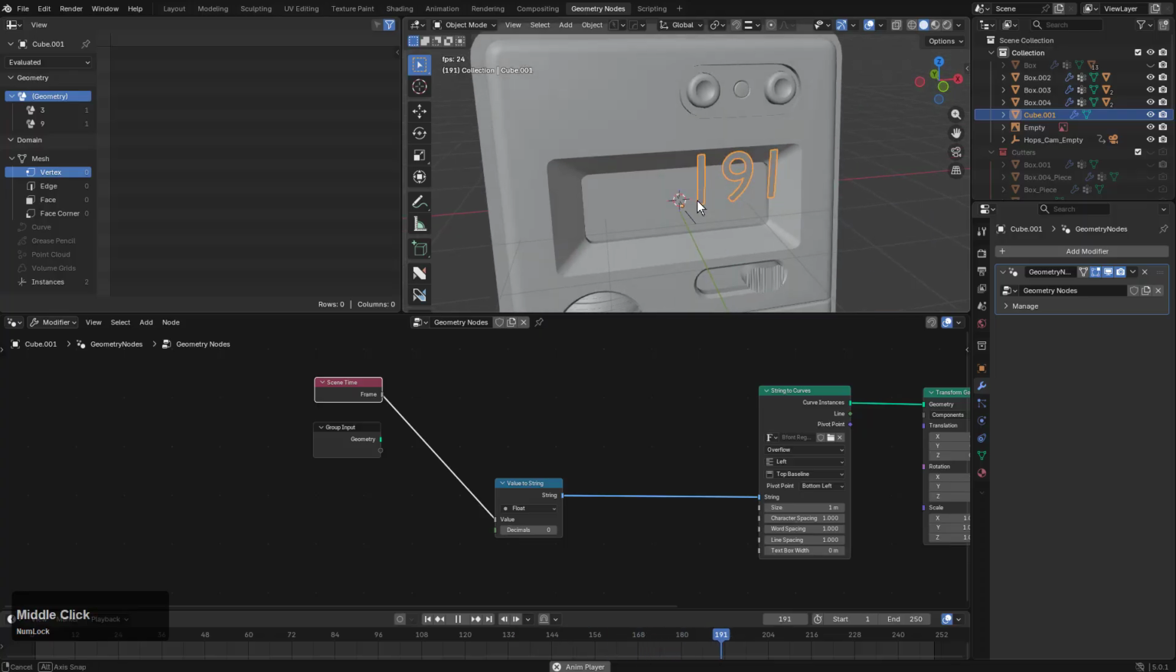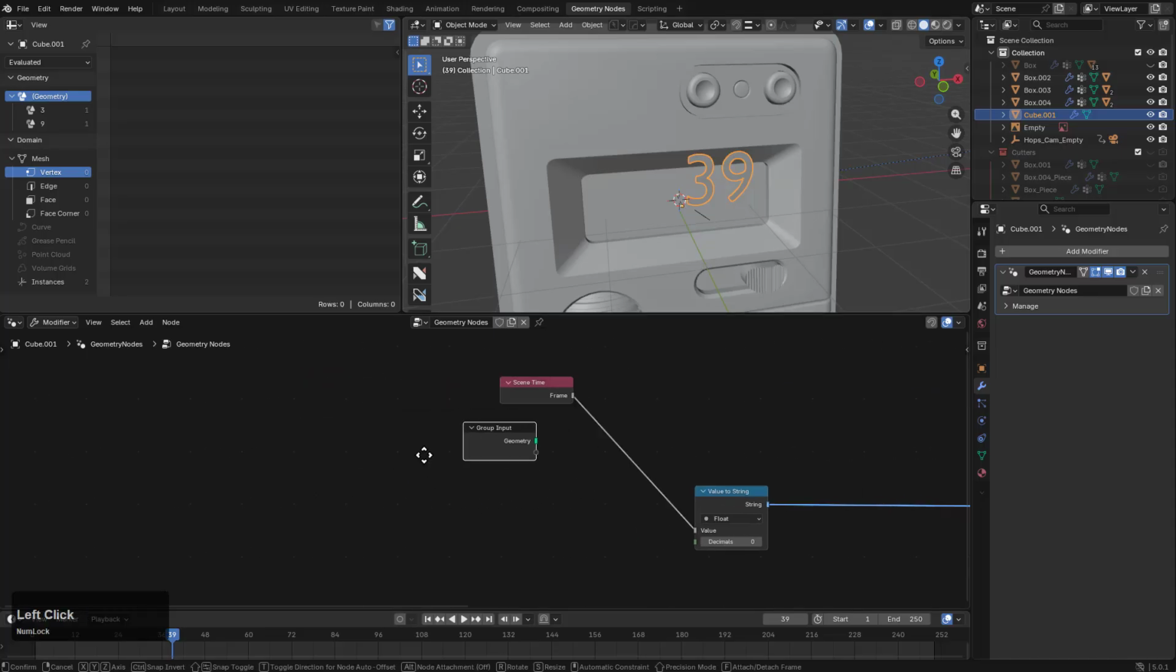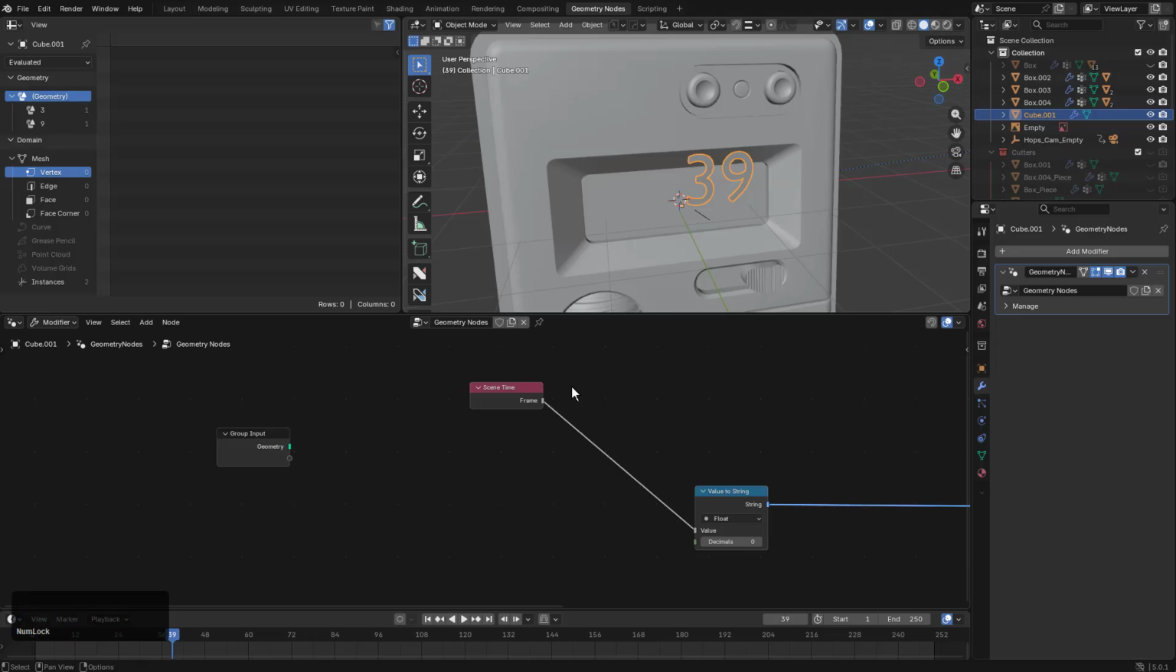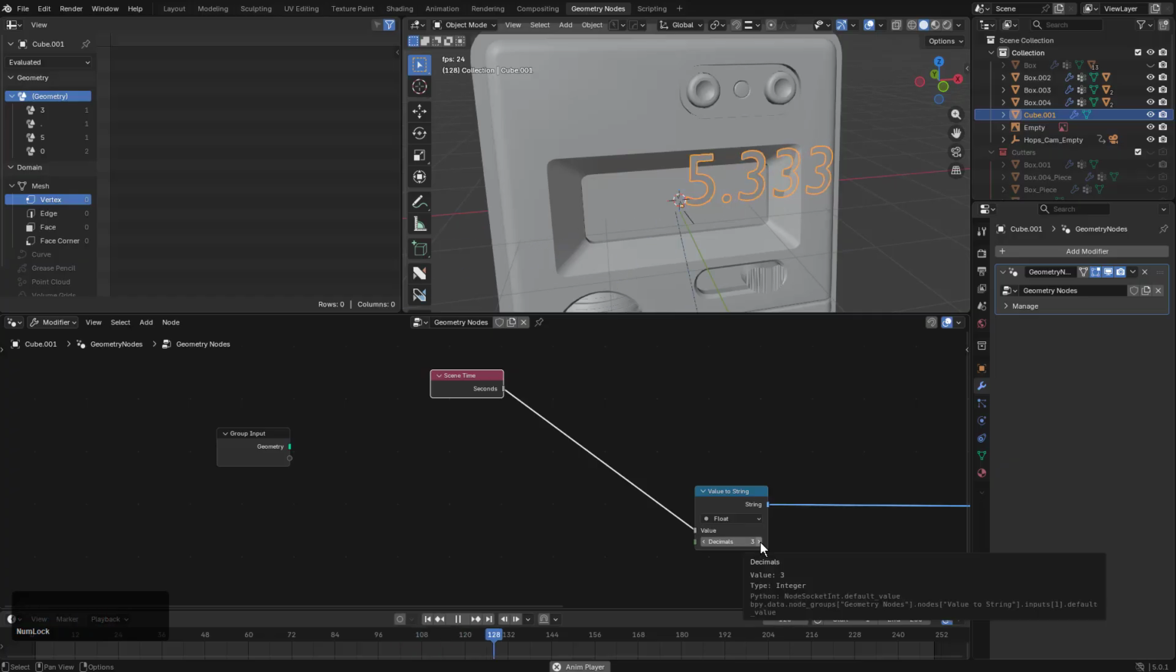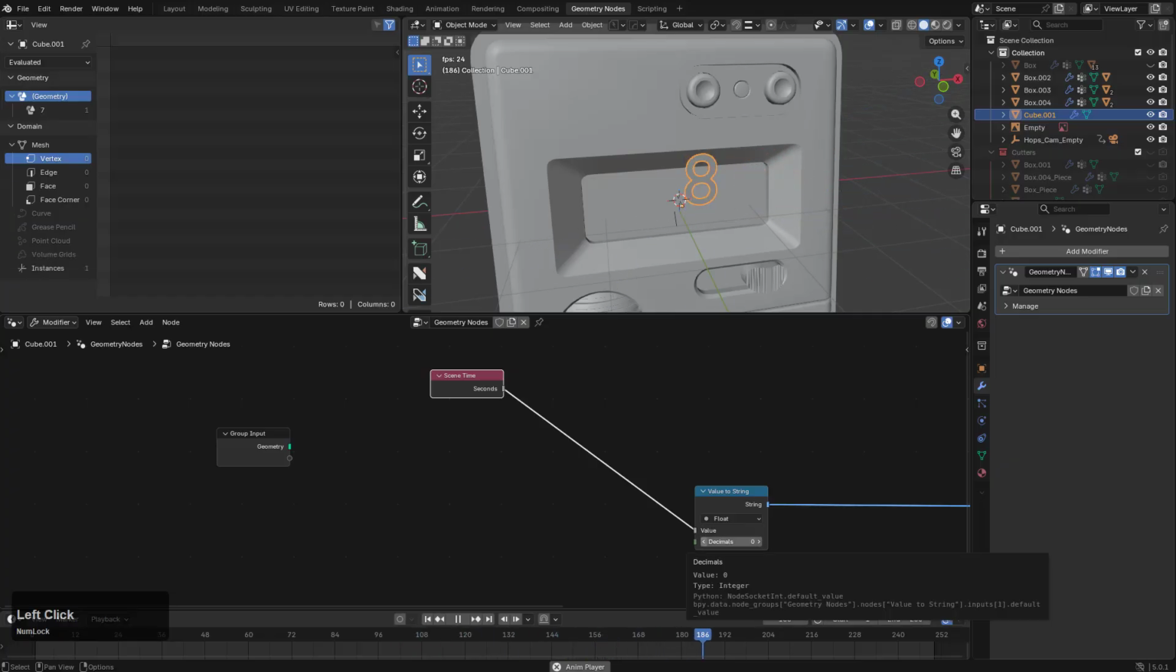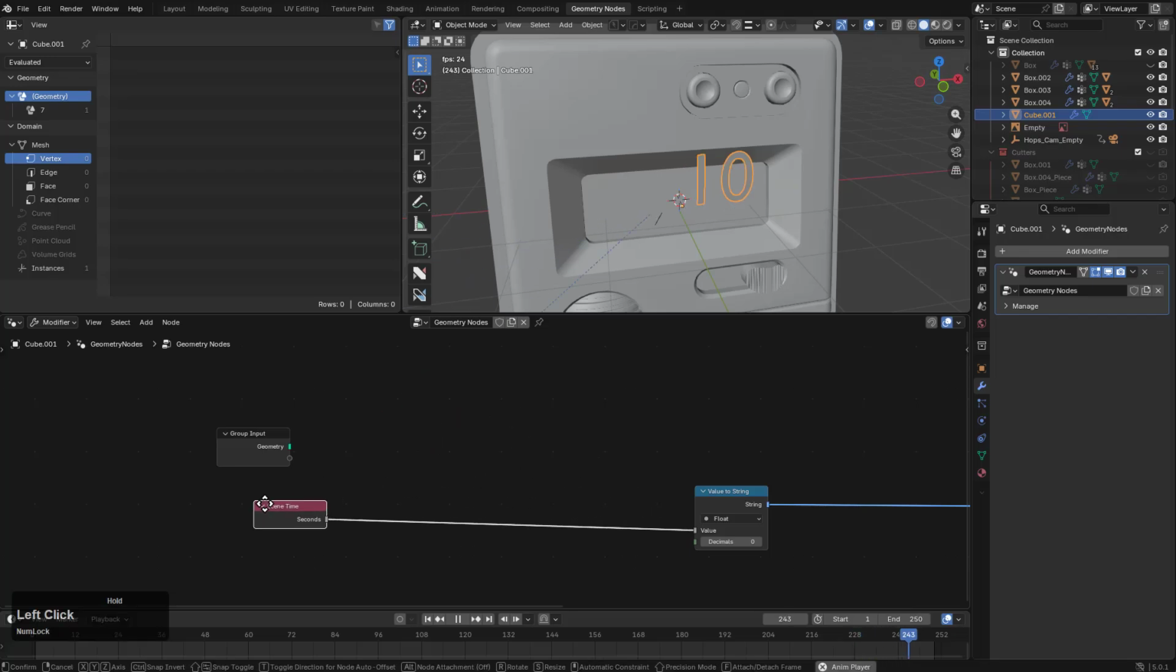Our clock's going to have a very different number system. Alright, what do we do? Alright, math. Actually, the scene time is not the one we need. We need seconds. And if we put a few decimals behind it, we can actually see it go up like a stopwatch. But with the seconds, we're pretty much done.